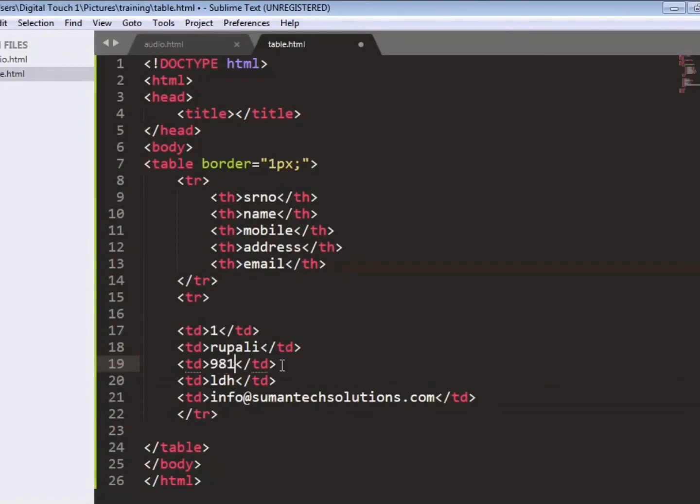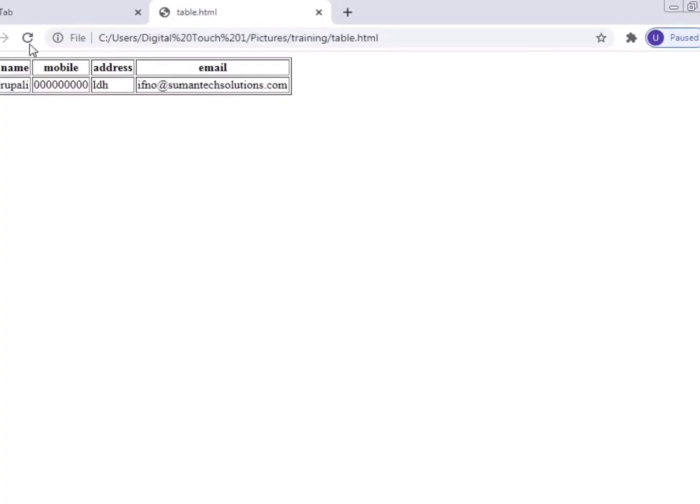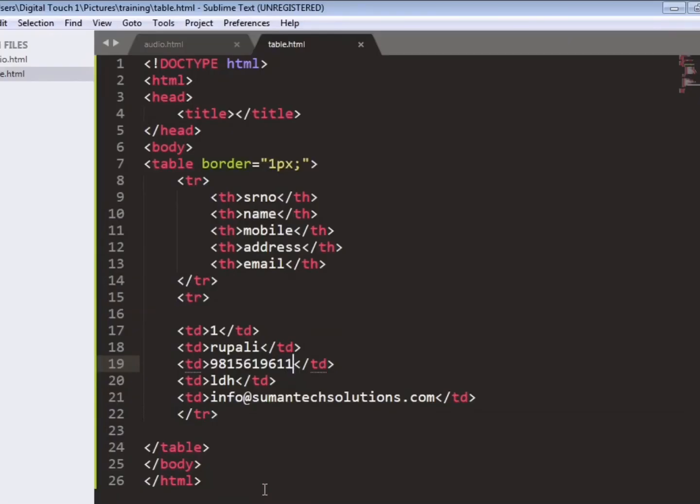In this we can make changes, like if I modify my phone number. Save the file. Go to the browser, refresh the page, and see the data has been modified here.